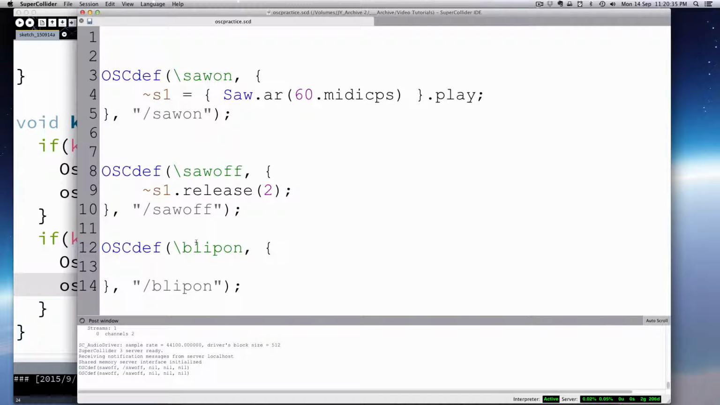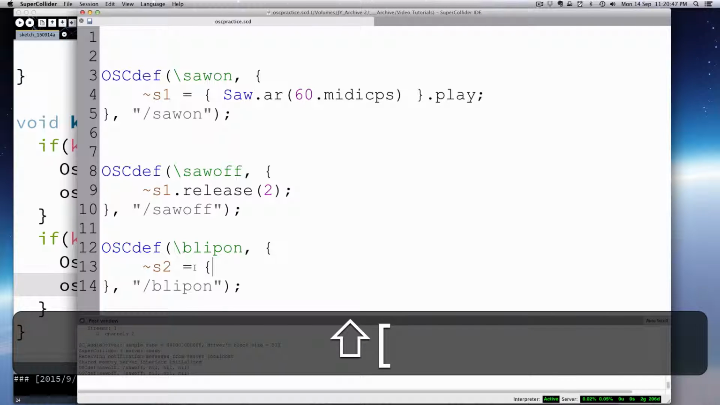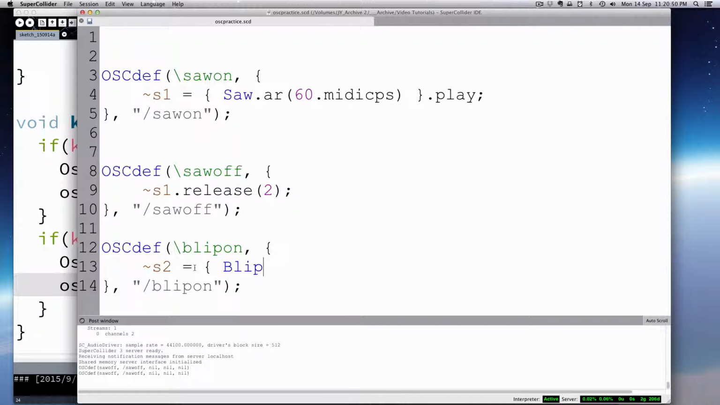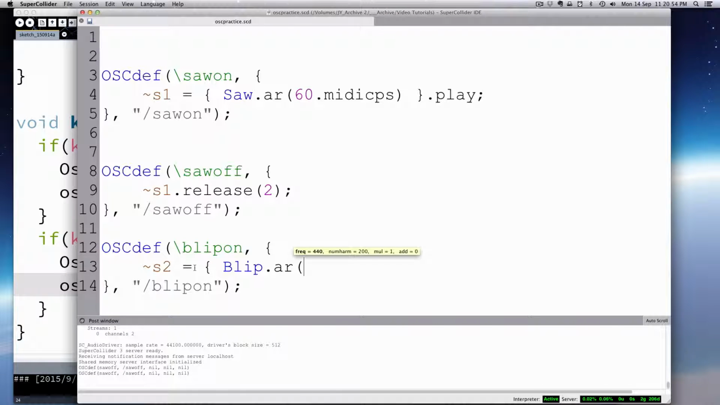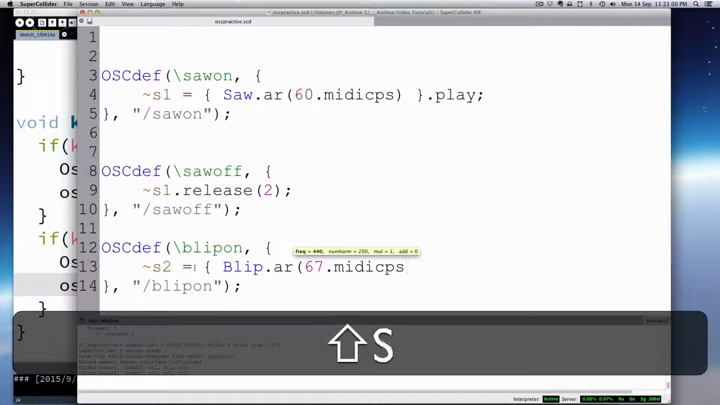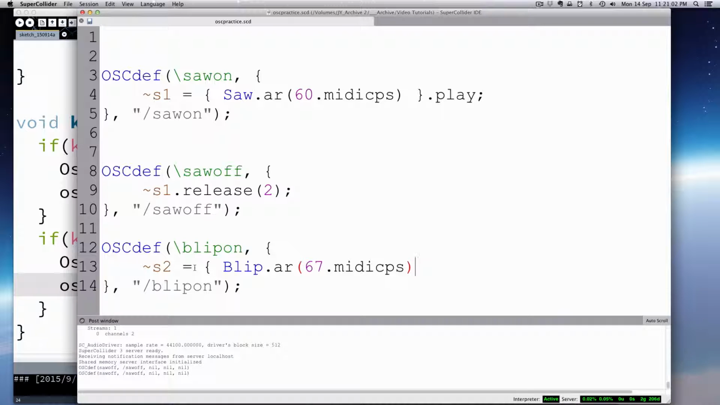And we'll change that name as well. So you have to make sure you change this name. You have to make sure you change the address. Okay. And make sure you change the variable name. So S2, for example, equals, and then we're just going to put that in a function. We'll say Blip.ar frequency, let's make that 67. Okay, and then close our function dot play.